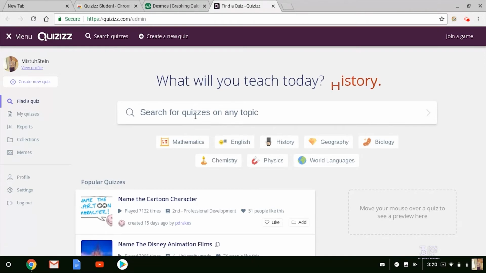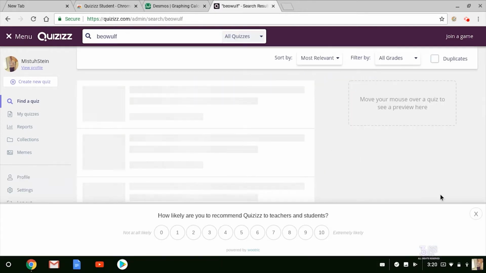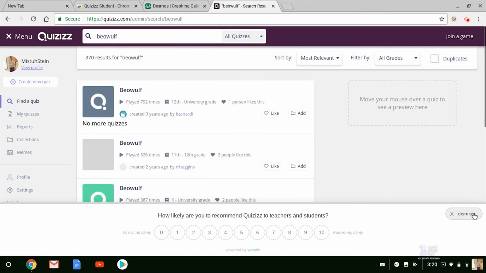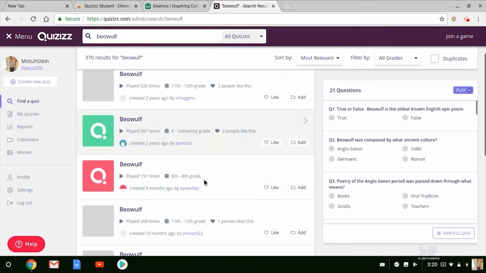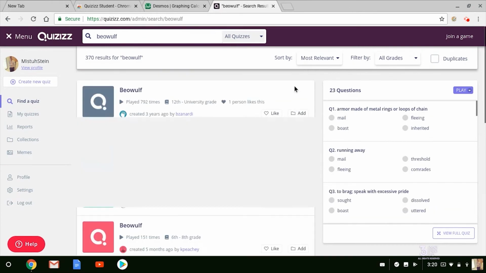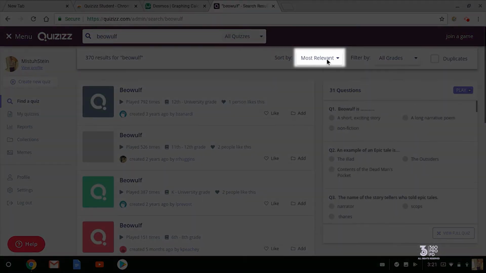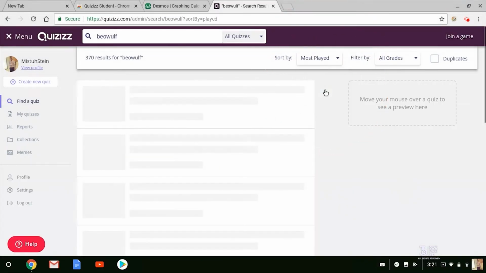So I was an English teacher, and if I were looking for a quiz on Beowulf, I normally would make it from scratch using Microsoft Word or Google Docs, but it's 2018, and Beowulf has been taught by English teachers for many, many years, and look at all of these quizzes that are already done on Beowulf. I can even sort by most popular, because I definitely want the most popular quizzes because those are the ones the teachers are using. So let's do most played.